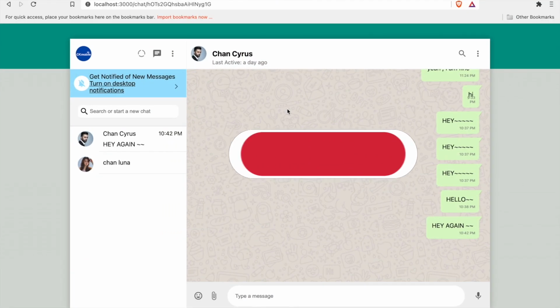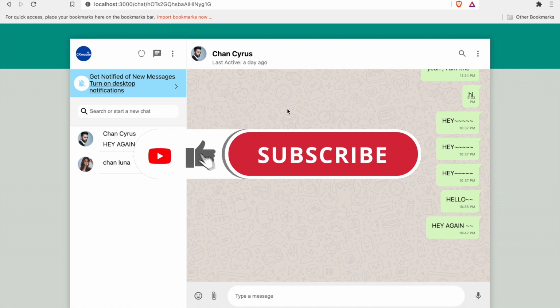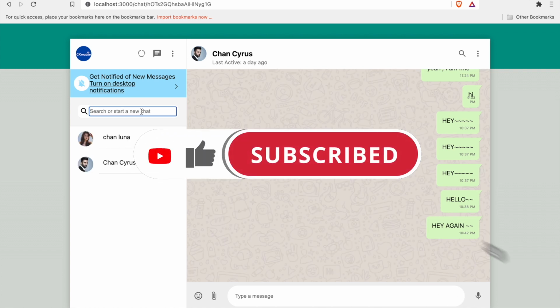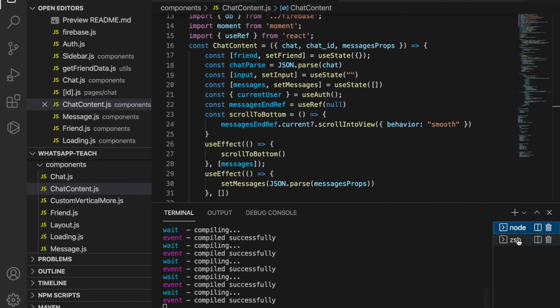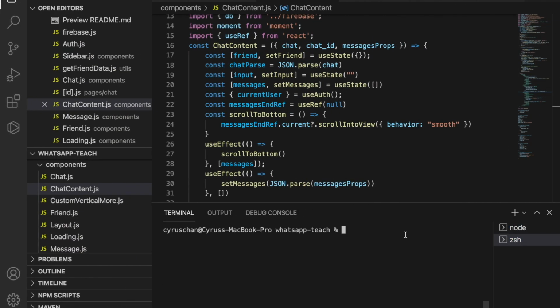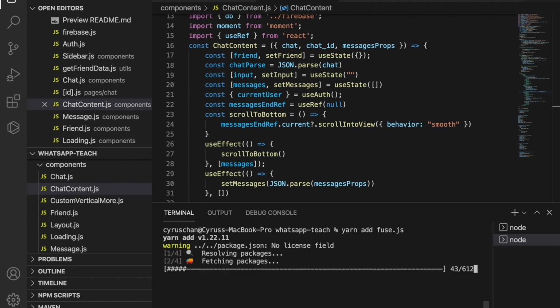In this part, we are going to add fuzzy search to our app, because if you click on this, you can see we haven't done any search function on this input bar. Now we want to type something and search for our friend instead of listing all the friends here. So with this, we have to add another library. We type yarn add, and what we are going to use is fuse.js, which can help us do the fuzzy search.